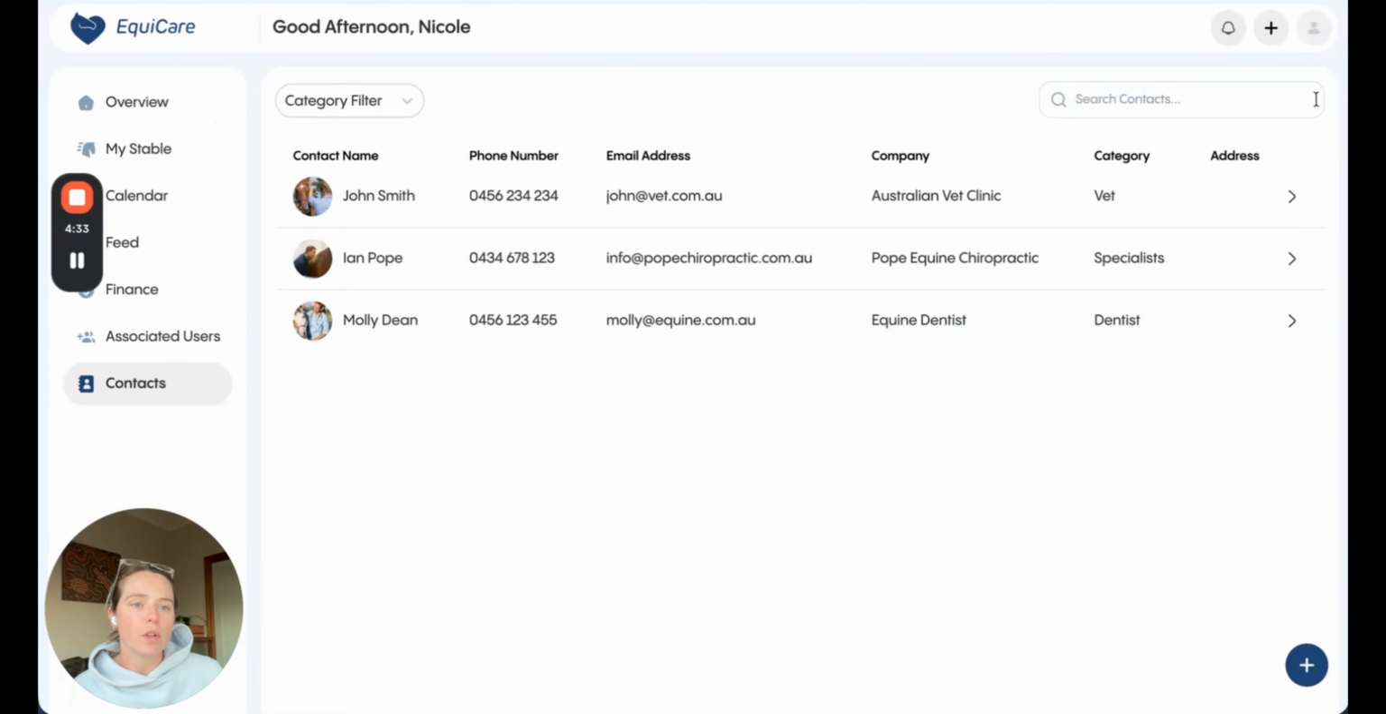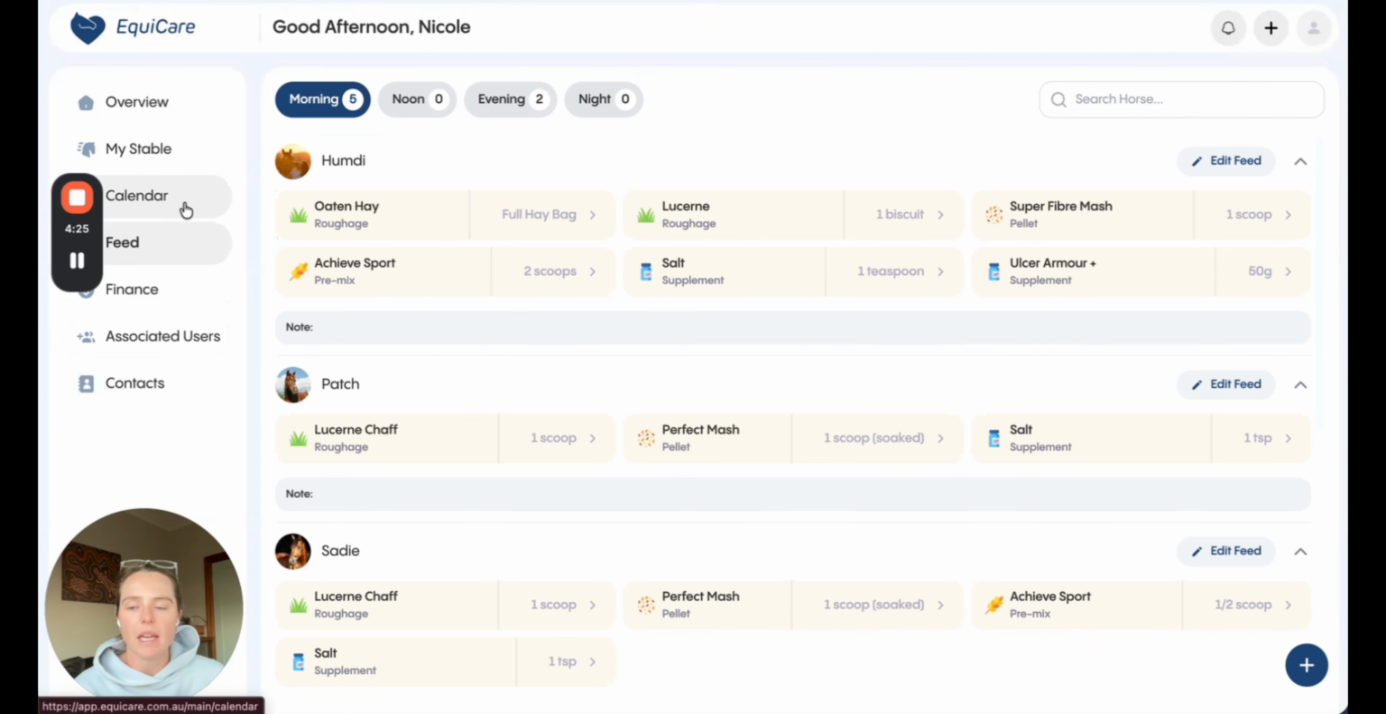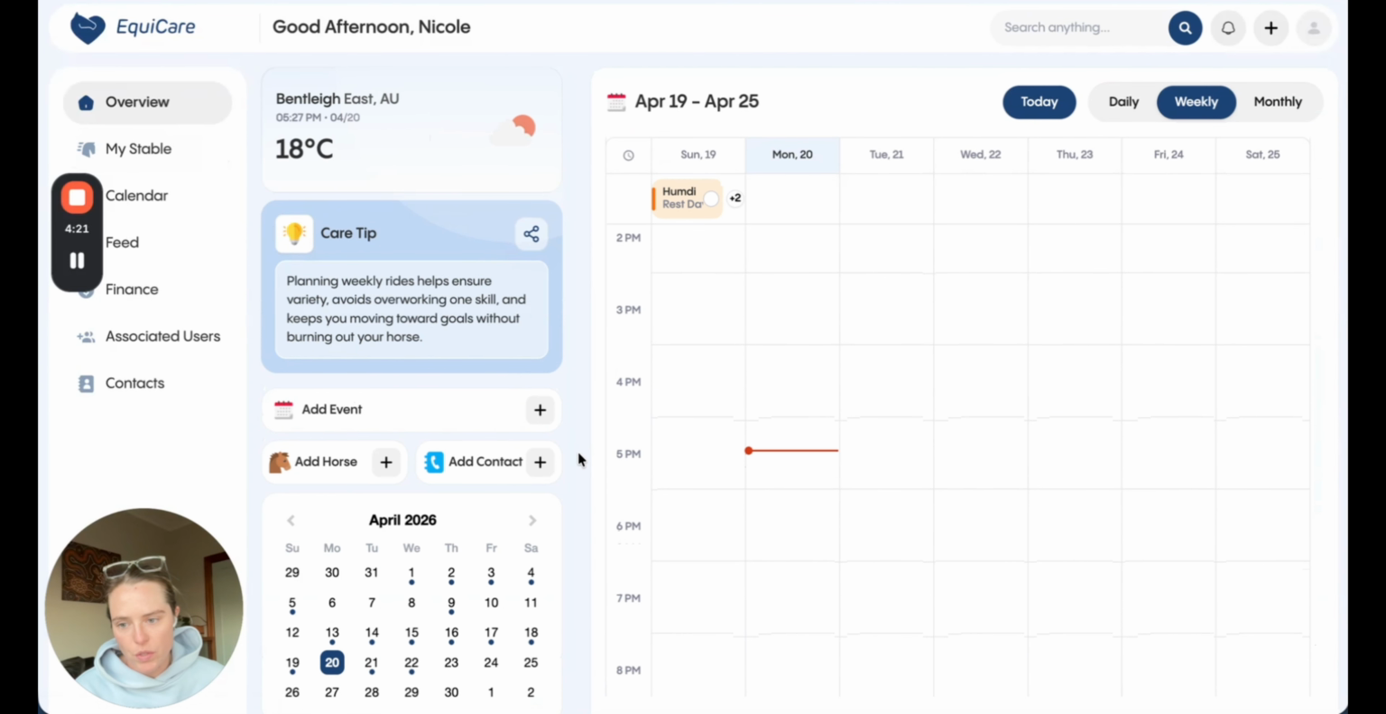So if you do want to change your password details, anything like that, you just need to go into settings. You've got associated users, finance, feed, calendar, the stable section, and also your overview. So this is a really brief snapshot for how to use EquiCare. We can go into a lot of things deeply, which we will also do in coming videos.